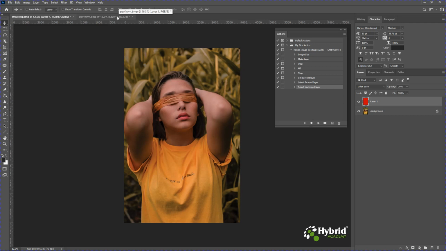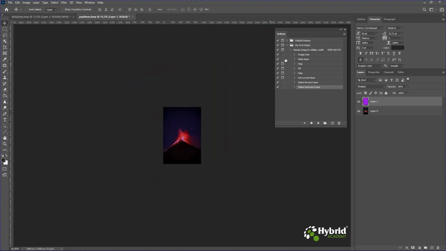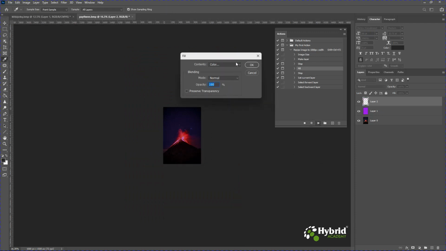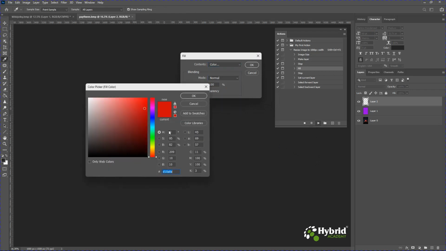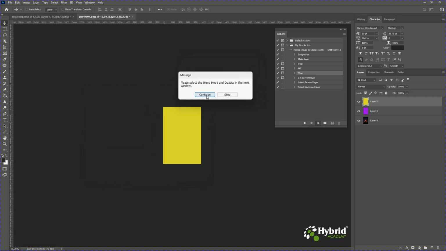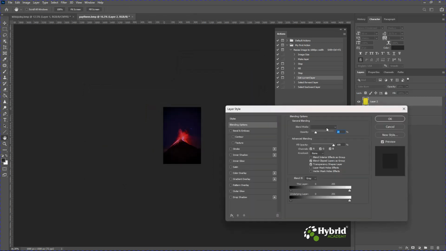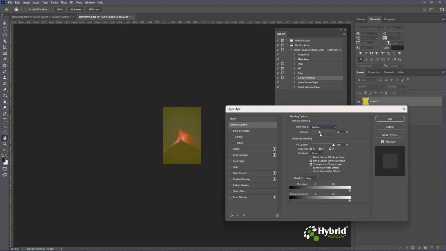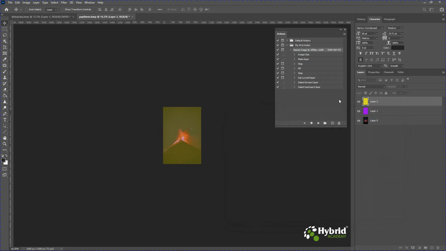Now let's try to run this action on the second image. I'll go to this image. I'll again click on the action name and I'll click on play. Again the same steps. I select the color, and let's say I select yellow this time. I click on OK. Select the blend mode. I click on OK and see, it automatically selects the forward layer, backward layer, and it's again on the actual layer.